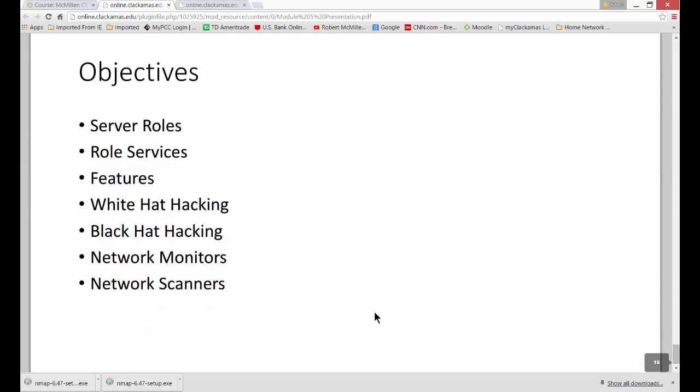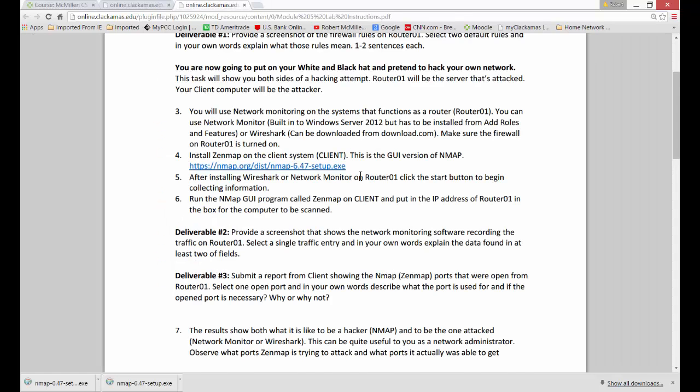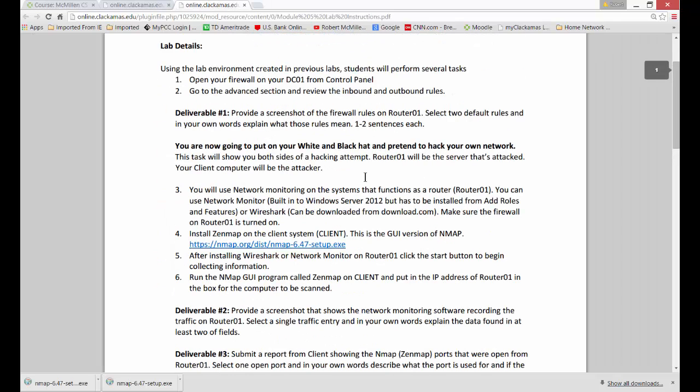So our objectives were to take a look at the server roles and features, white and black hat hacking, and network monitors and scanners. So let's take a look at our lab here. We're going to put on our white and black hat, and we're going to download some software here.